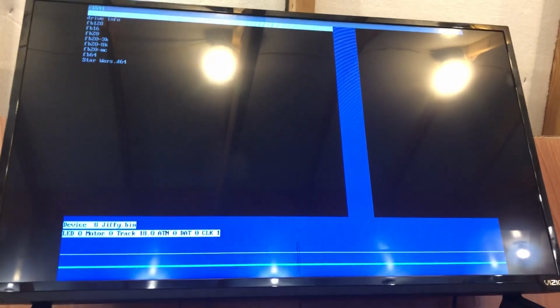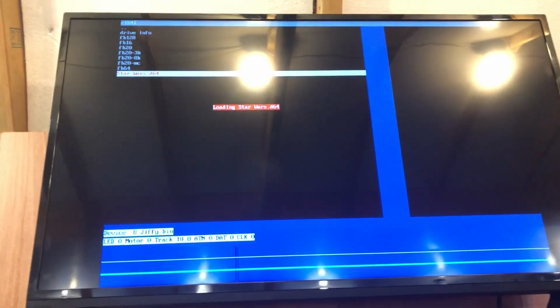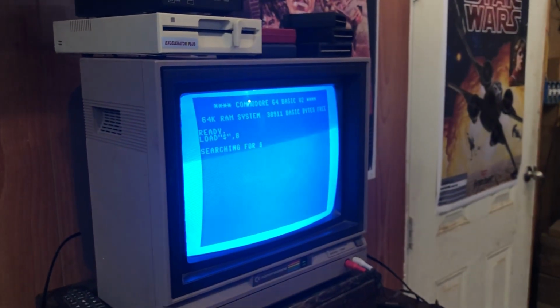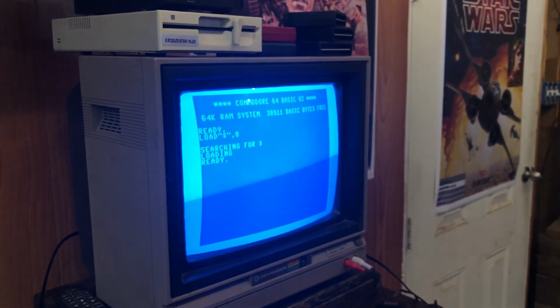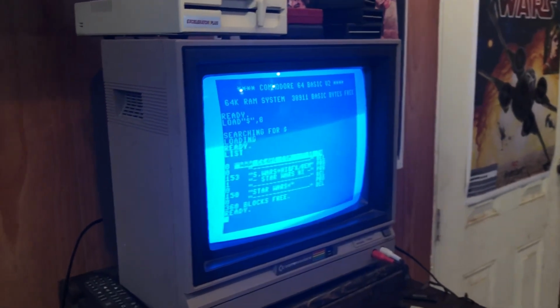I'm going to boot up a B64, put it in emulation mode, okay? Load the directory. Okay, so you see it's running in the Pi mode.